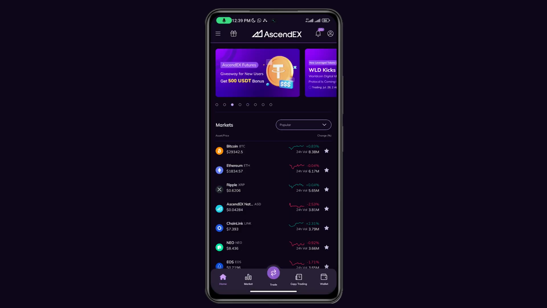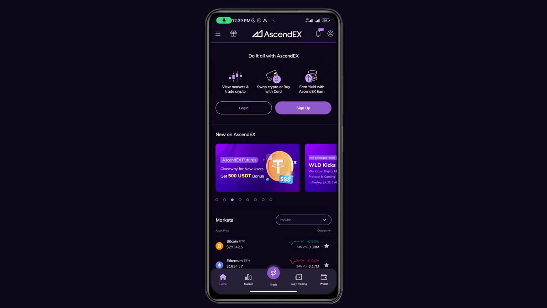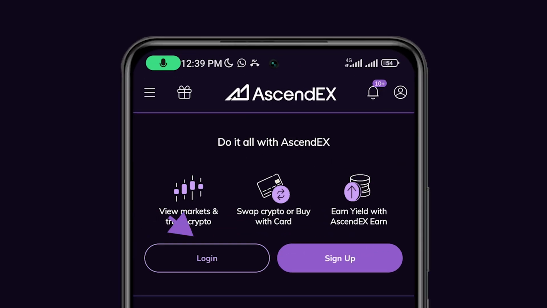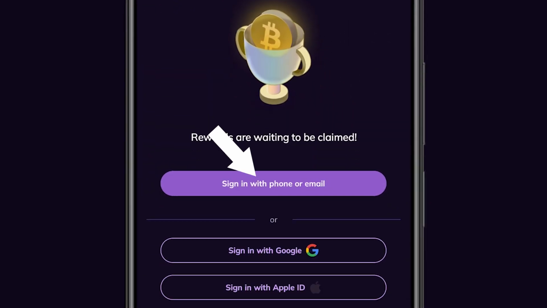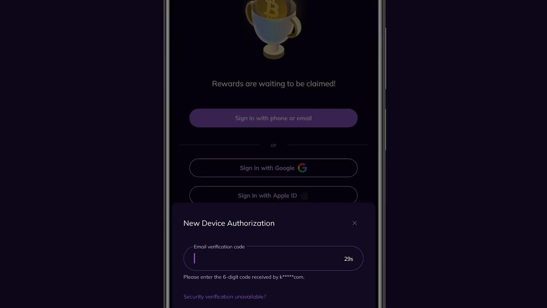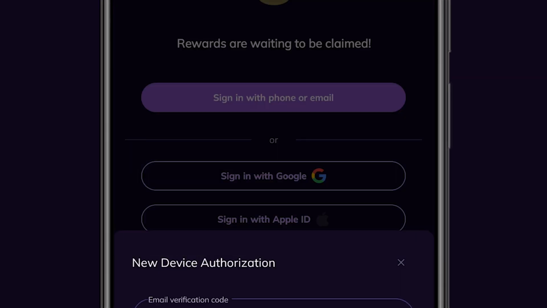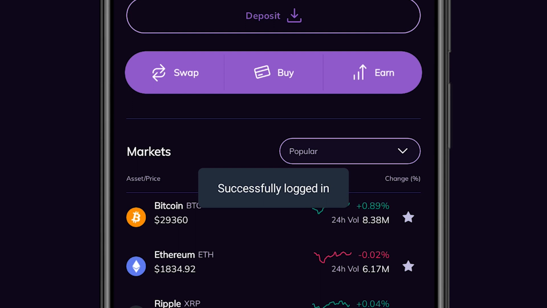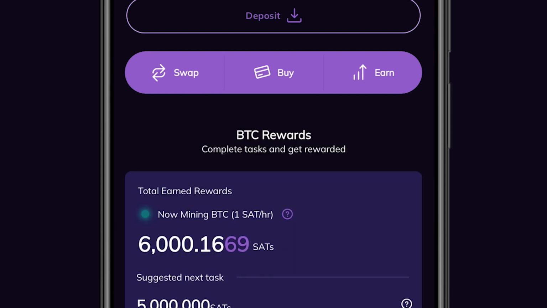Alright, so after you're done installing it, then you go ahead to open it. You can see the home page of it. So come here and click on login and then fill in the details you used in creating your account. So you need to put in your verification code. So go to your email and get the verification code. Then you come here and paste it, then click on submit. And you can see that we've successfully logged in to our account.